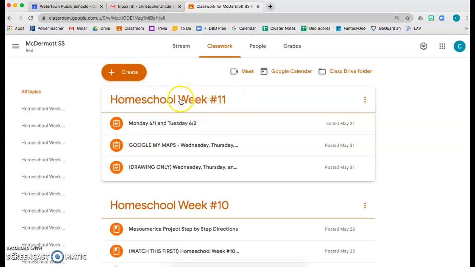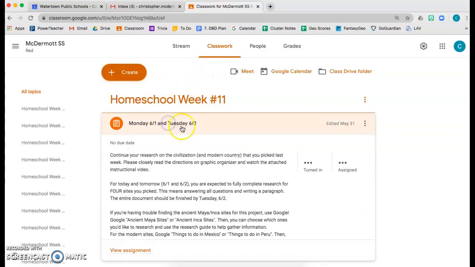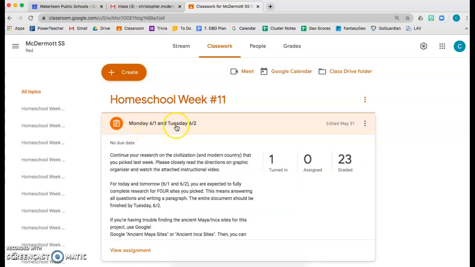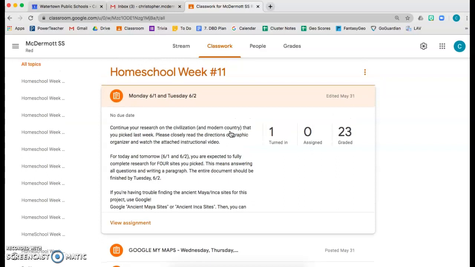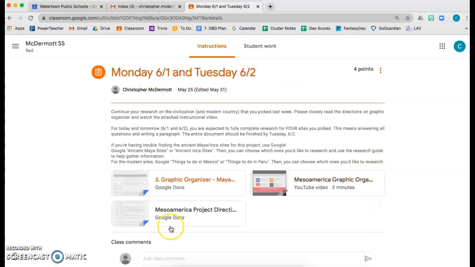As you may have already noticed, the graphic organizer from last week in Homeschool Week 10, I moved up to Homeschool Week 11 this week and renamed it Monday 6/1 and Tuesday 6/2. So if you're looking for that graphic organizer, it's in this week's assignments. What you need to do this week is finish the graphic organizer by completing research on 2 new sites a day. So if we go into the assignment, we see 3 things on here.